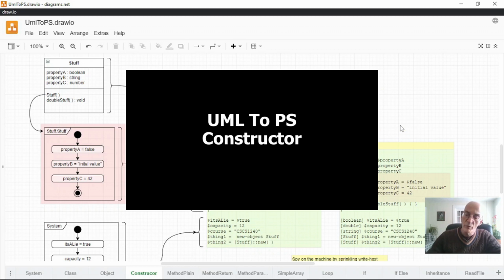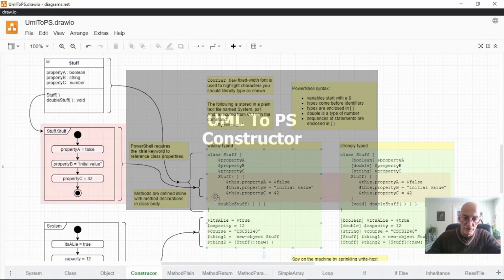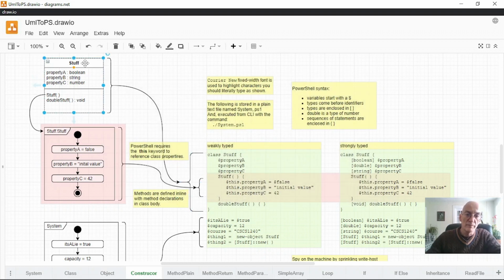In this session, we want to look at implementing a constructor from our UML model in PowerShell. So here is my stuff class that we've been working with. It has the three properties, a number and a string and a Boolean. And it has a stuff constructor specified as well as a double stuff method. And then we find here is the activity for the constructor, stuff, member stuff.